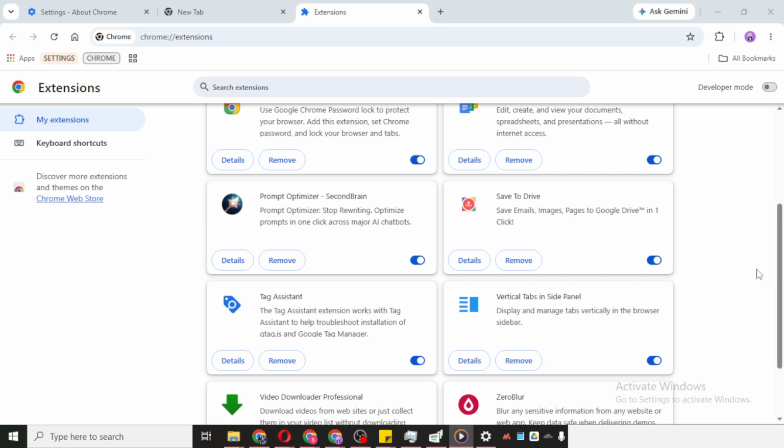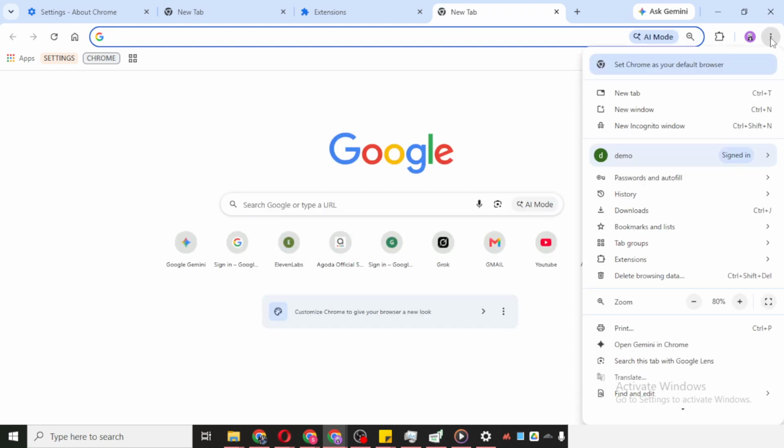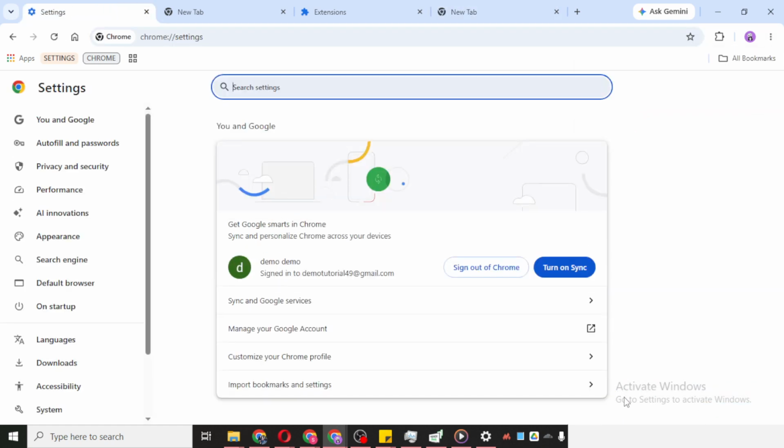Start by opening Google Chrome on your computer. Once Chrome is open, look to the top right corner of the window and click the three dots. This opens the main Chrome menu, where you can access the browser's settings and maintenance options. From that menu, click Settings. This will take you to Chrome's settings page, where you can manage updates, privacy options, and other browser features.